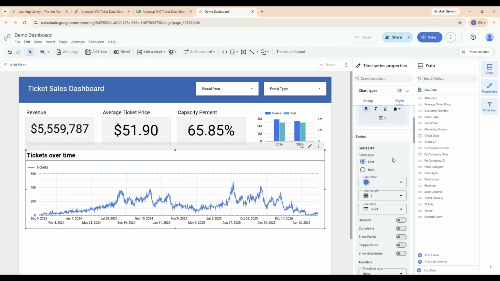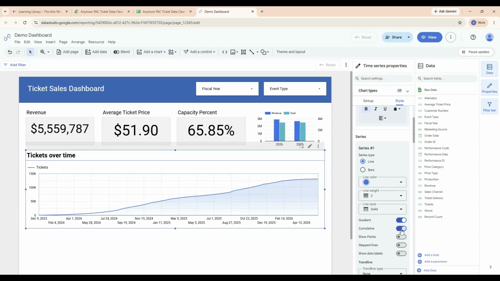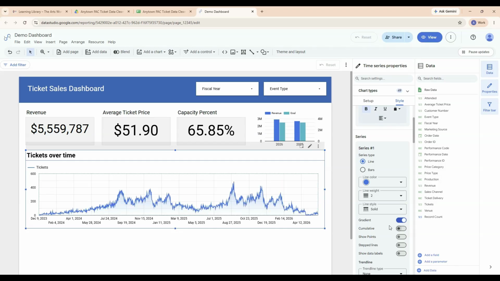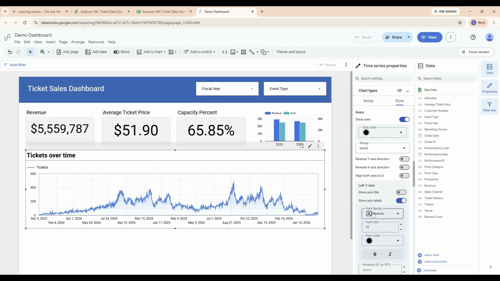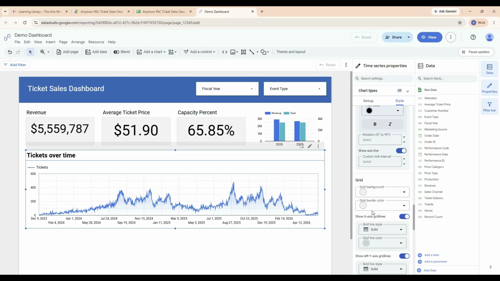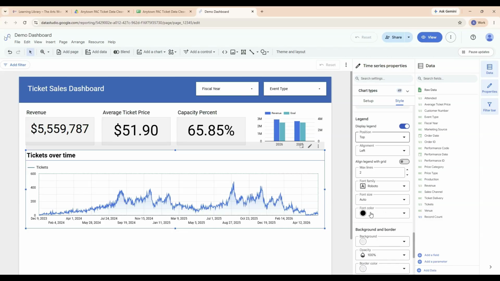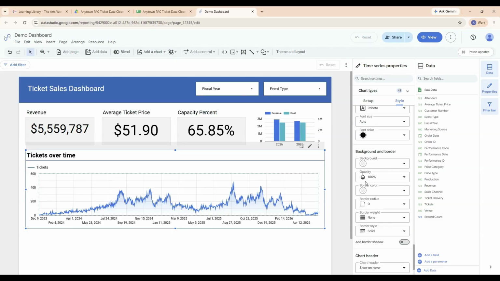There we go. Let's see what else we have. Oh, a gradient would be nice. If you wanted a running total instead, you could do that. We're not going to do that in this case. They've got a variety of styling options, legend options. What I'm looking for right now is actually the border color.